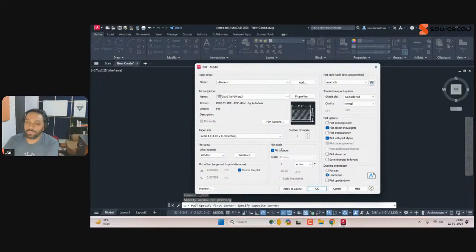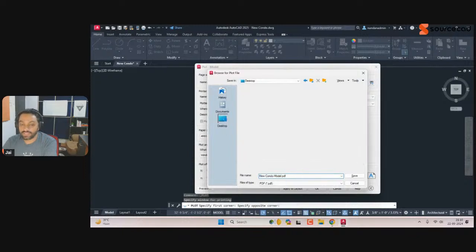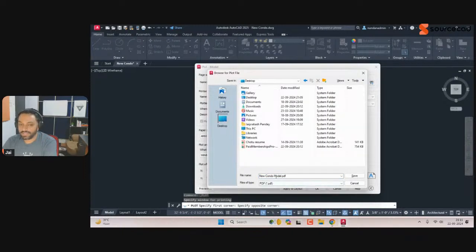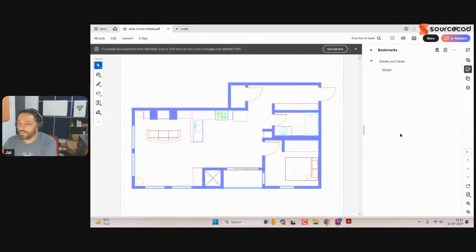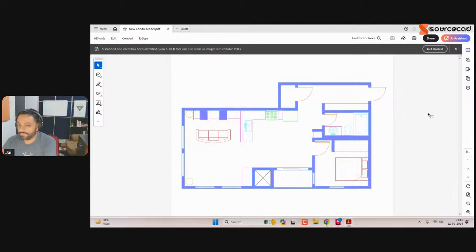Okay, so without overwhelming you, that's all I think we should do for now. And in the next step, we'll look at these options. So with that, if I click OK, and if I select desktop, I'll just select whatever this name is, and then save. All right, here is the final print. This is what we're going to get in PDF. So a simple print.